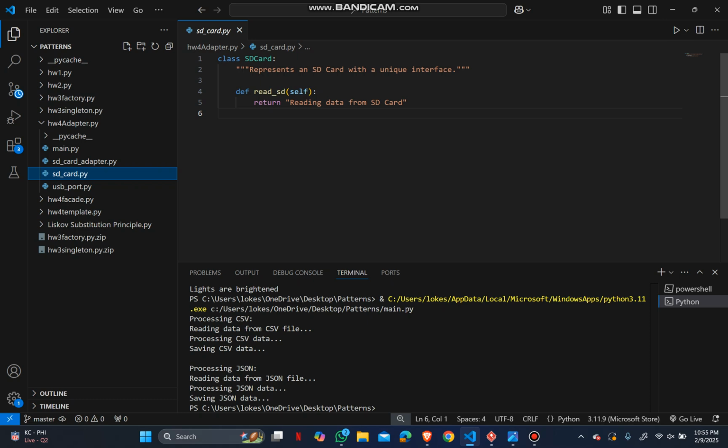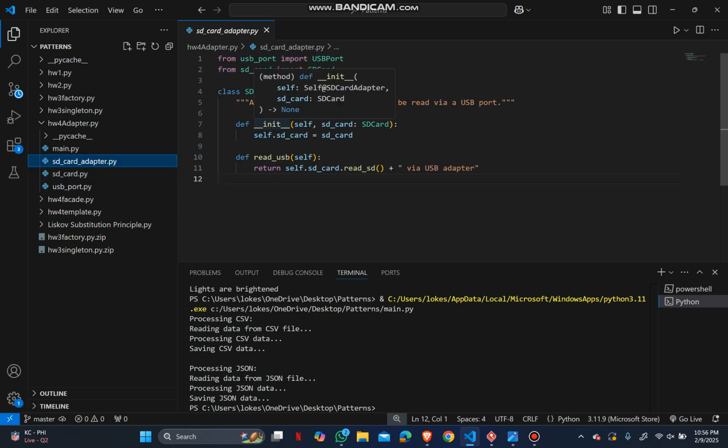So this class is not directly compatible with the USB port, and that's why we created the USB port.py. This is our target interface. These computers expect USB devices to have a read USB method. Since the SD card does not have any read USB, we need an adapter to make it compatible. So we created this SD card adapter.py.